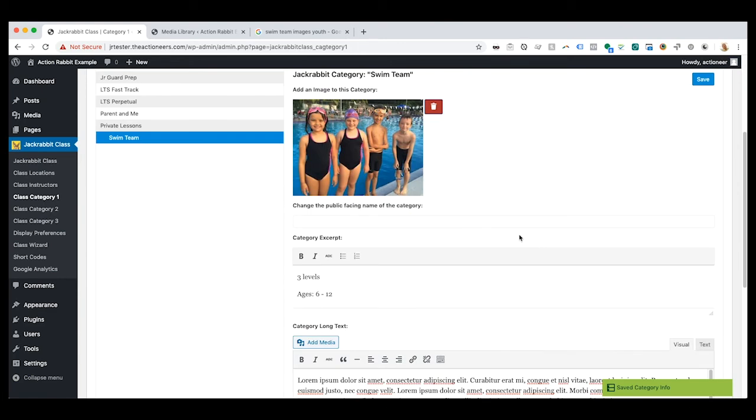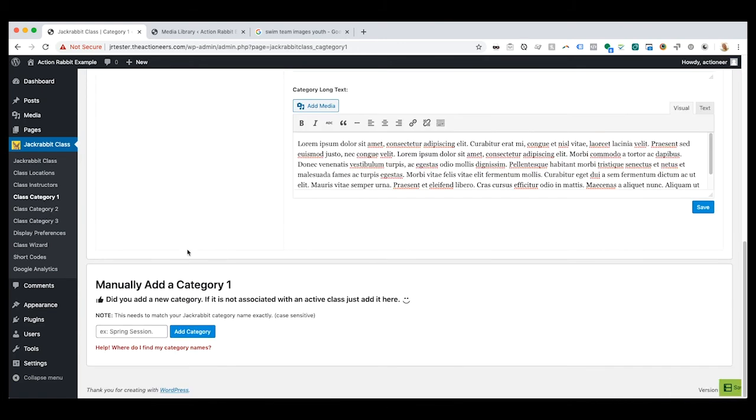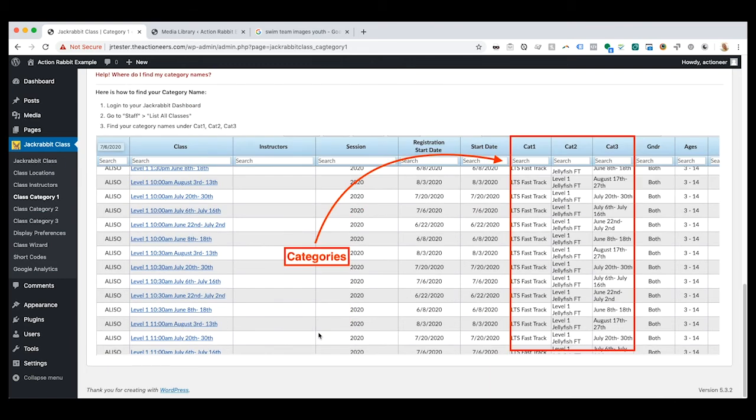Now, if you are wondering how your categories have been set up, you can just scroll down here to the bottom of the page. It says, help, where do I find my category names? And this is an example of Jackrabbit class dashboard. You have your category 1, your category 2, category 3. This is what we're talking about here. Okay?